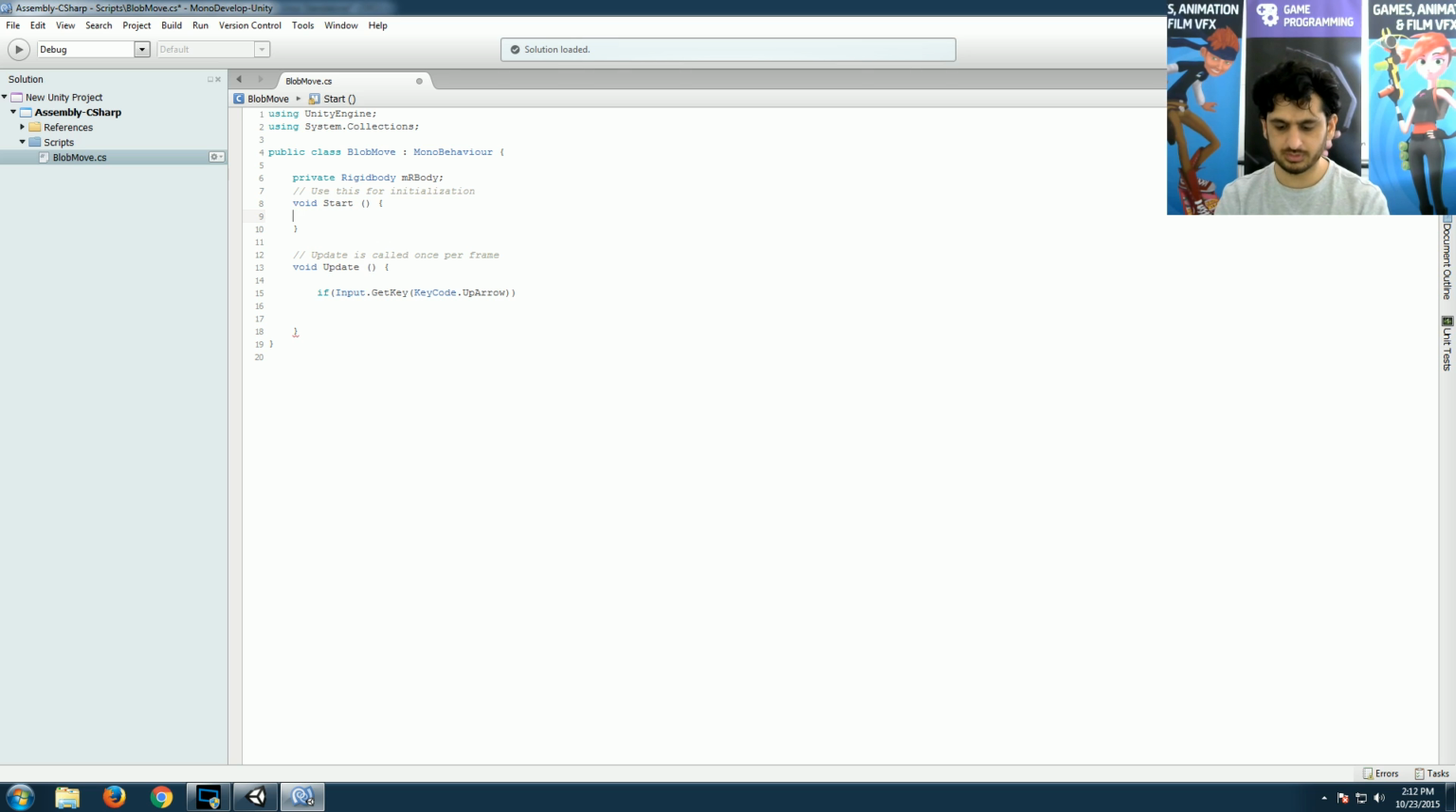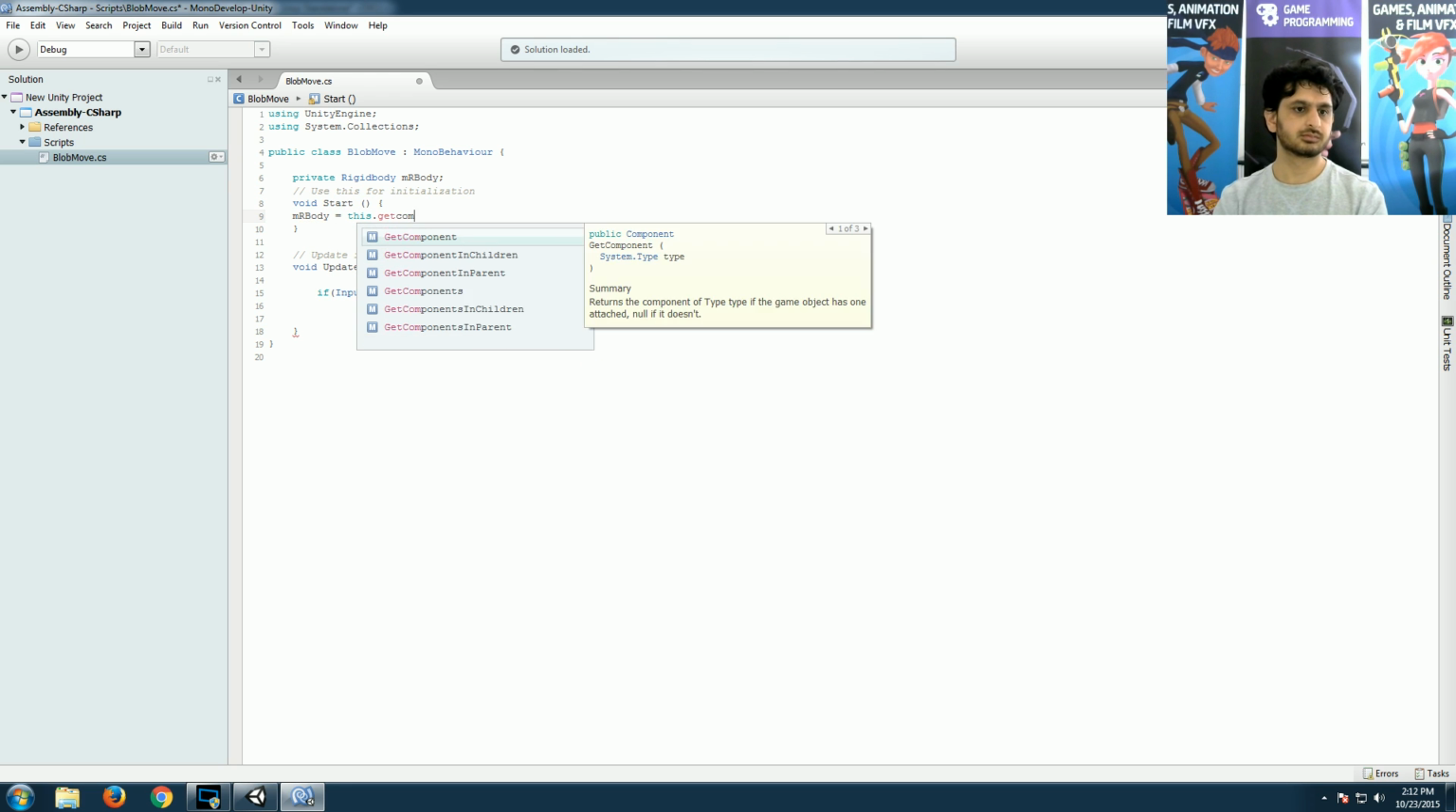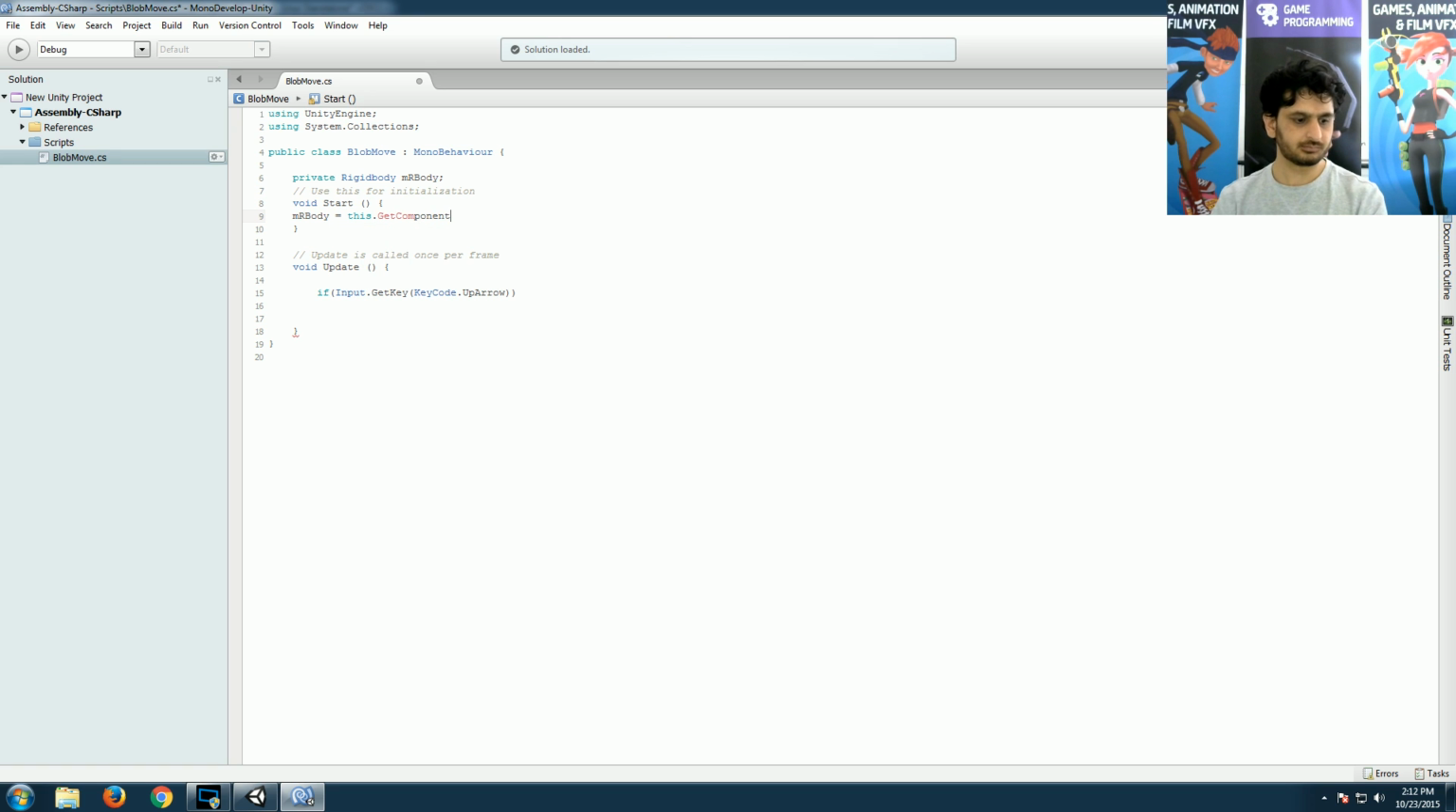So what I'm going to do is this dot get component rigid body, and basically what it says is because Start is a default function, once you create a MonoBehaviour script, Start and Update get automatically generated.